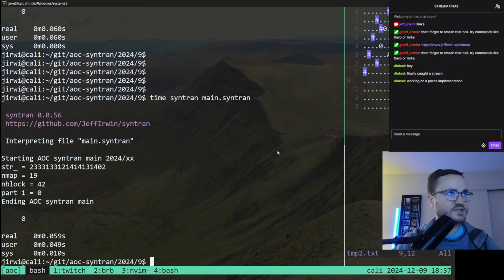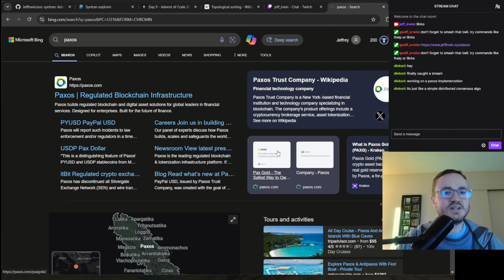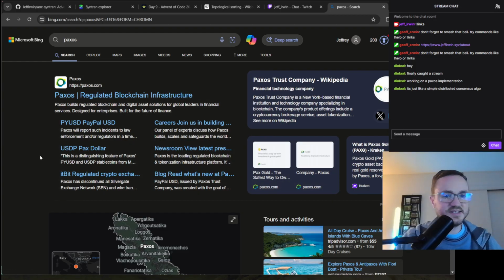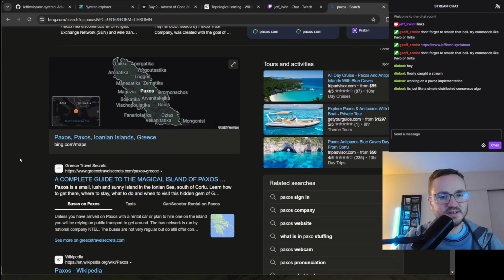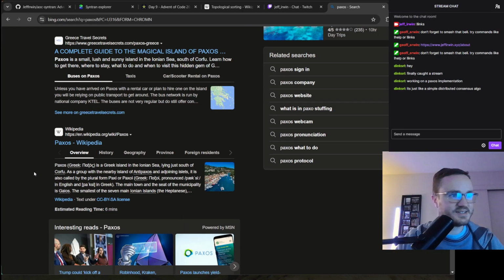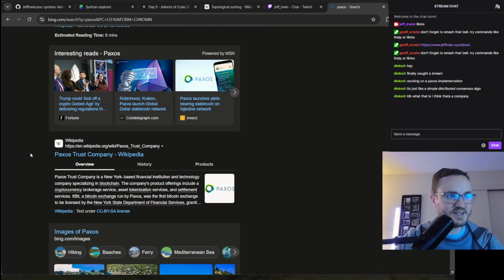Working on a Paxos implementation. I don't think I know what Paxos is. Blockchain. Yeah, distributed consensus. Or is it this blockchain thing? Maybe it's something different. So I think it's named after this island, not... So there might be a lot of things named after that. Yeah, that's something else.